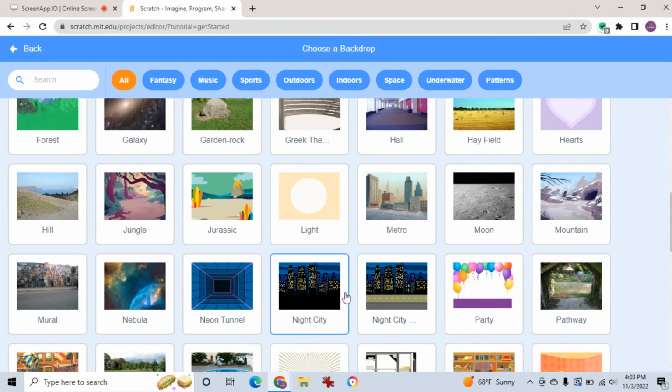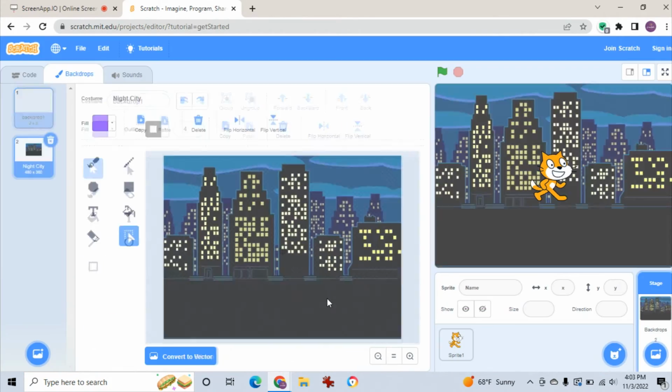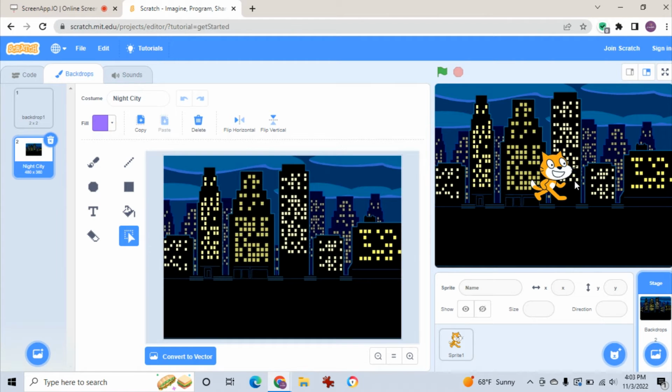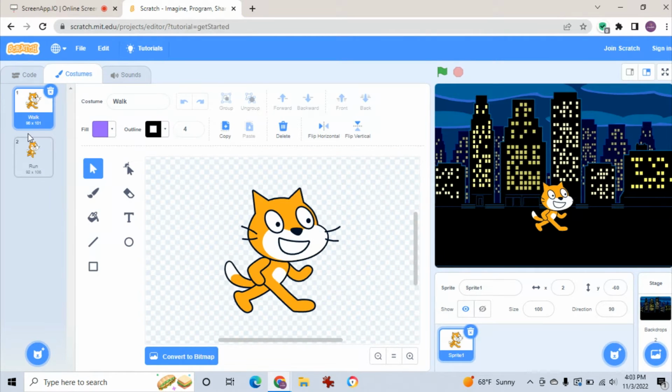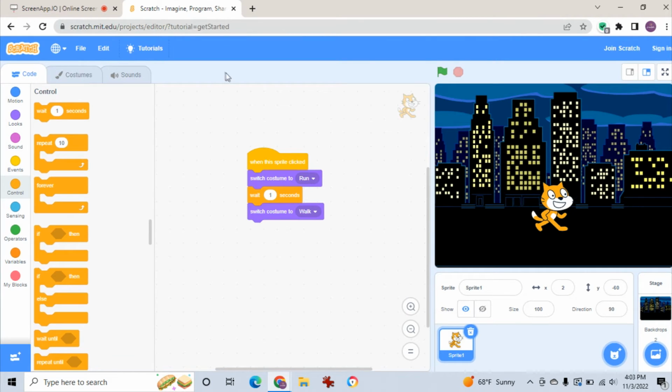In this option, we pick Night City, but you can pick anything else that you'd like. Wow, perfect. If you don't think that the cat is at the right position, you can just click the cat and drag it down to where you think the cat should go. Perfect. Amazing job. Okay, you've done that. Now you have a backdrop. It's perfect, and it looks great.